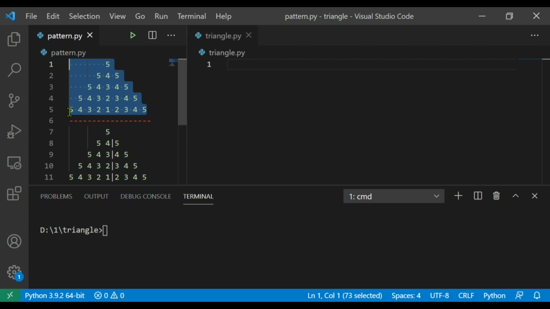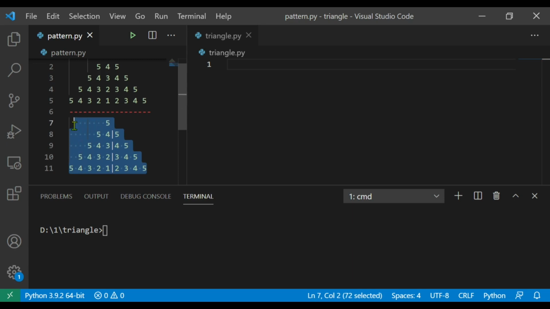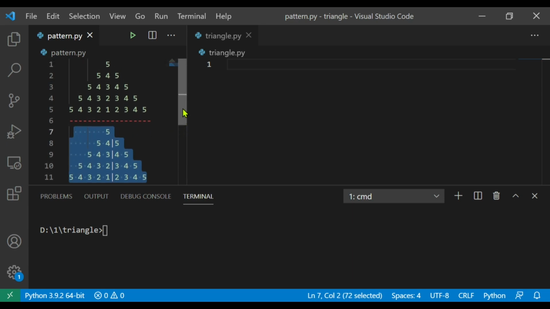And those space characters are appended with number character. The number characters are gradually increasing line by line in the range of 2: 1, then 3, then 5, then 7 and 9. We can divide this pattern into two halves. Along with every number character, there is a space character appended.